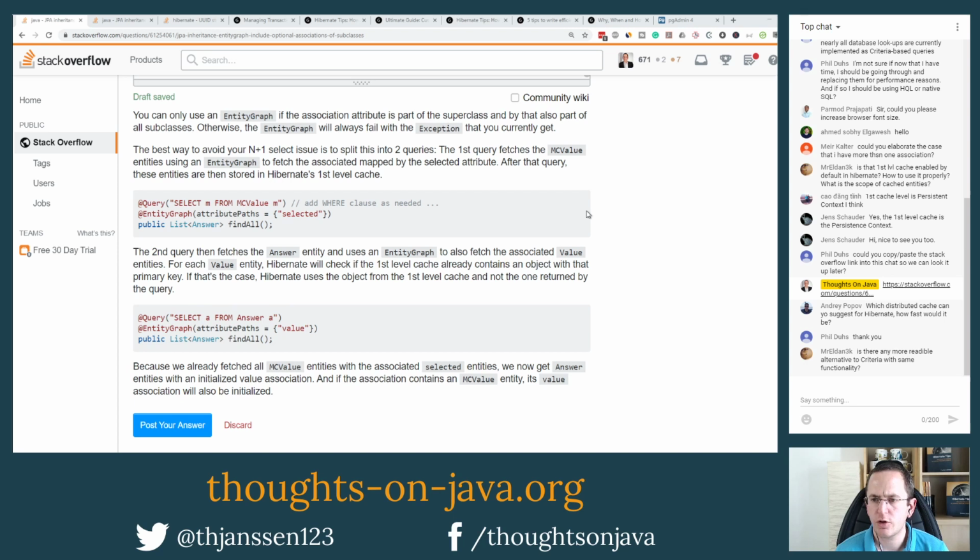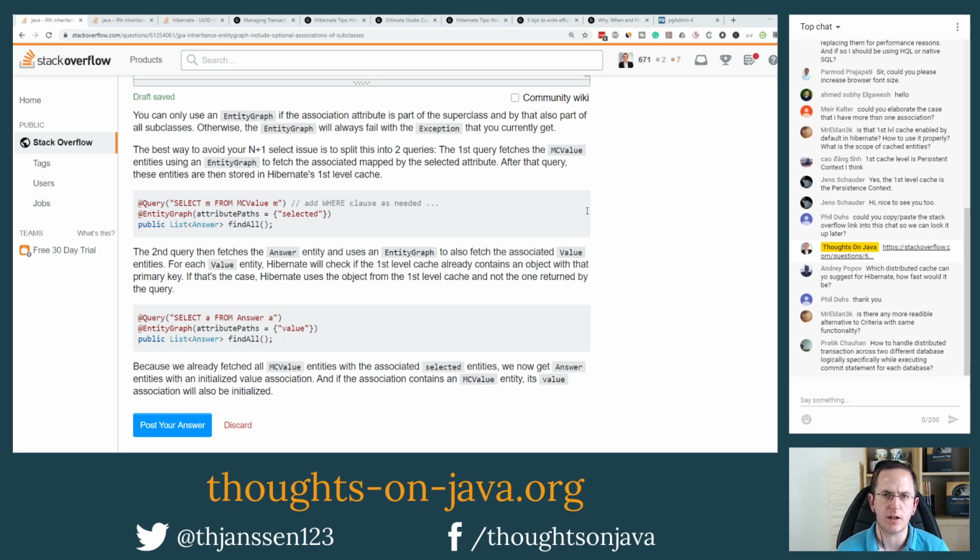Andre asked, which distributed cache can you suggest for Hibernate? How fast would it be? Well, typical cache implementations would be ehcache, Infinispan, Hazelcast is used quite often, also as a Hibernate second level cache, or the commercial version of Infinispan, which is, I think, called IDG or something like that. So yeah, in most of my projects, I either see ehcache or Infinispan.